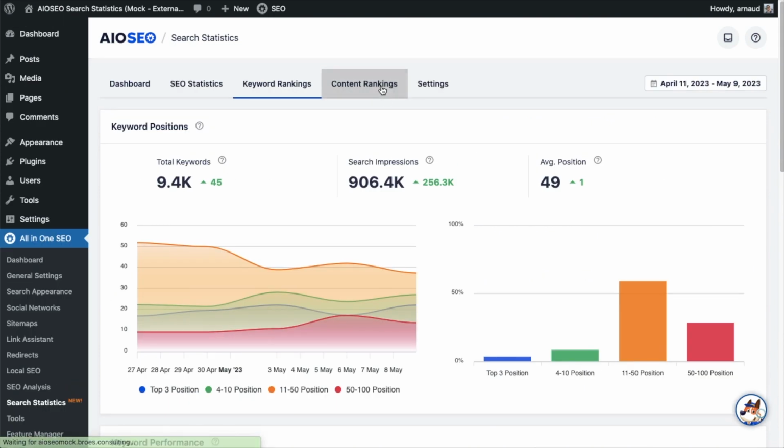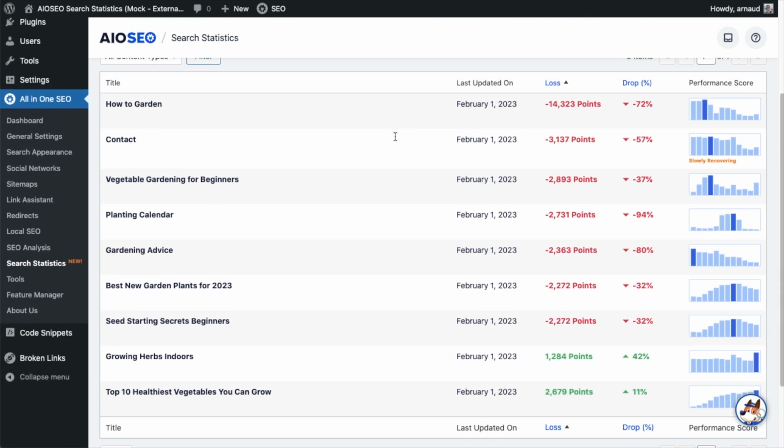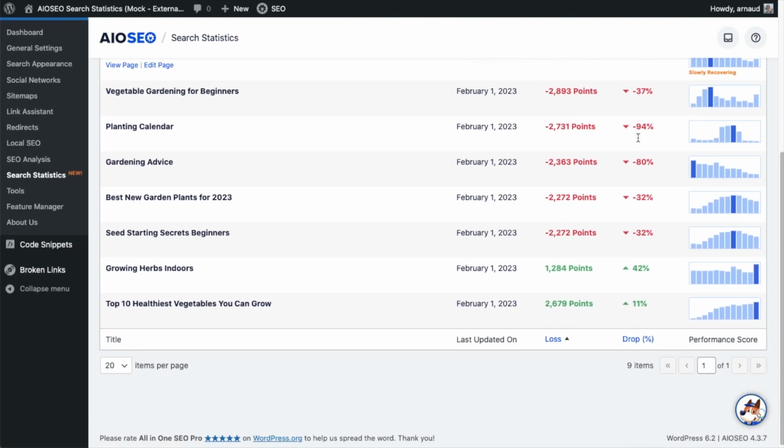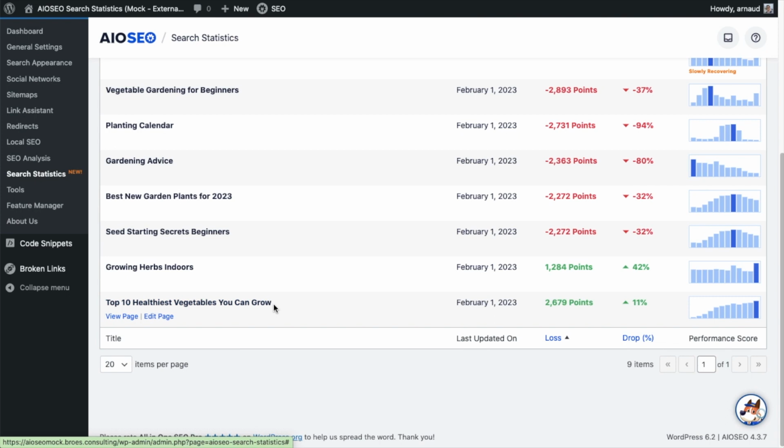The next tab is content rankings. What's unique about this tab is it gives you a graph here of a 12-month rolling period and shows you when you were at your peak. The 12-month period of data we're seeing now is from April 2022 to March 2023. And we can see with this first example, how to garden, that our peak was back in June 2022, and it's kind of been in steady decline since then. So this is a great opportunity to work on the SEO of this page. And then towards the bottom of the list, we can see top 10 healthiest vegetables you can grow. It's at its peak right now. So that particular piece of content is doing great.